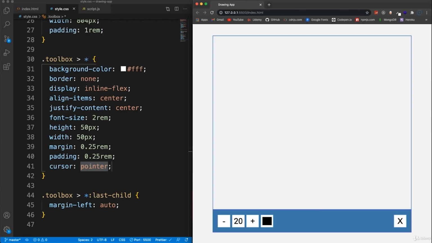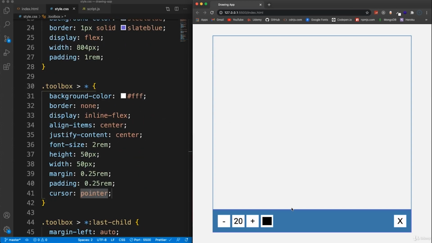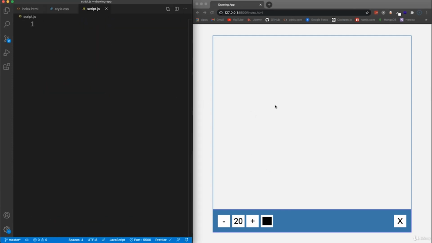Okay, so that's pretty much it for the interface. And of course, you can make this as big or small as you want, but we're going to go with this. And in the next video, we'll start on our JavaScript. We'll get into Canvas so that we can actually draw on this and control the pen and all that.